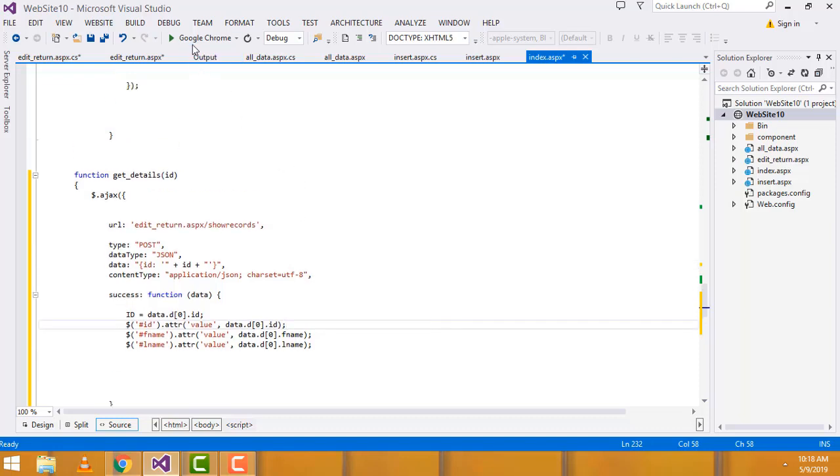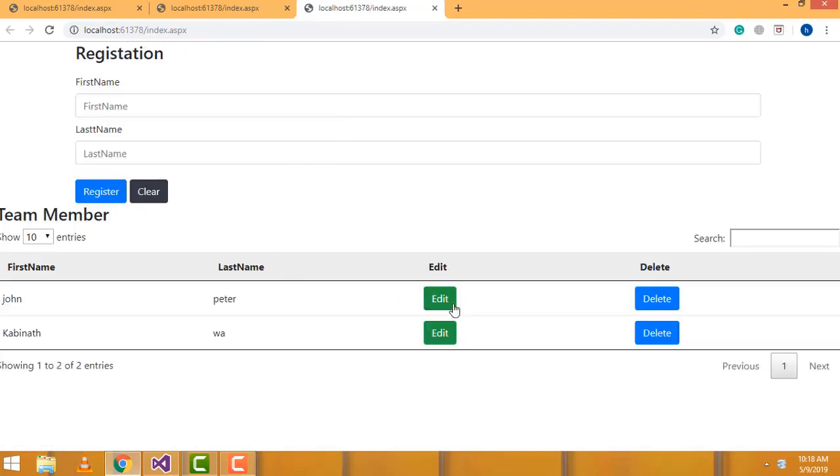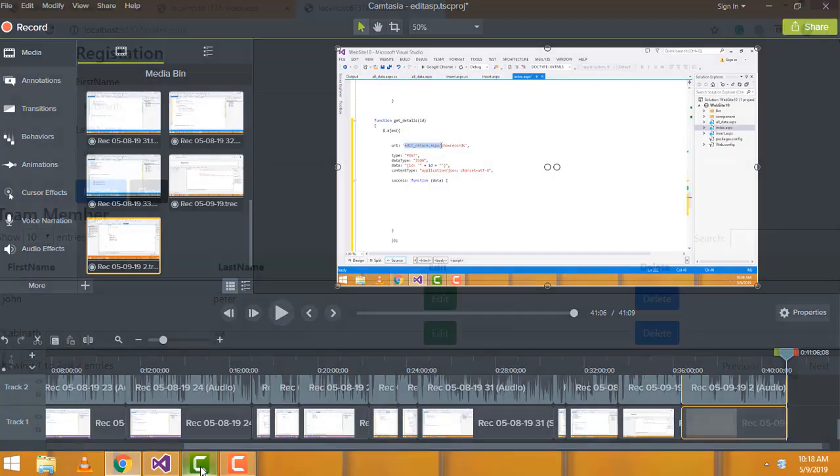Right, when the user clicks the ID. If you click the edit button, here it successfully displays. If you click here, it successfully displays. Okay, here it's successfully displayed.